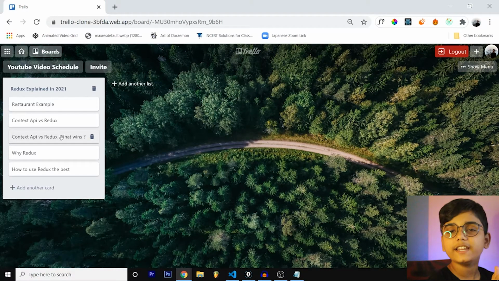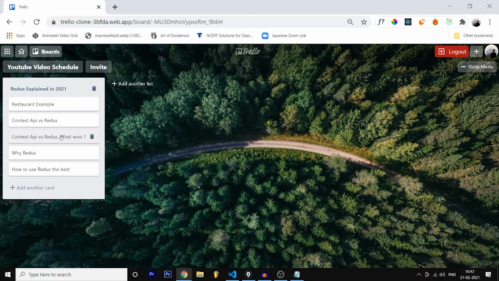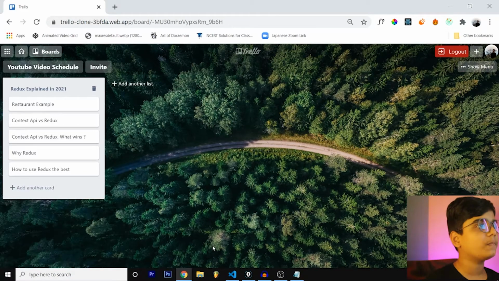So we completed 3 cards. Hooray! Now we're in the 4th card. Why Redux? Why should we use Redux at all? We have states, we have props. Why should we use Redux? Let me open Notepad. I need to draw something for you.